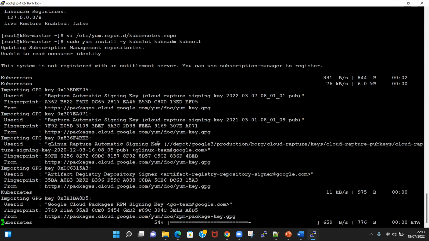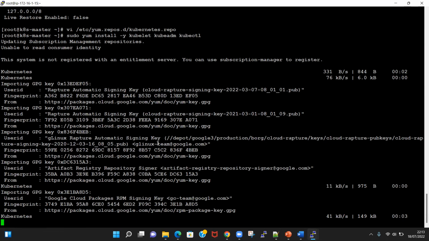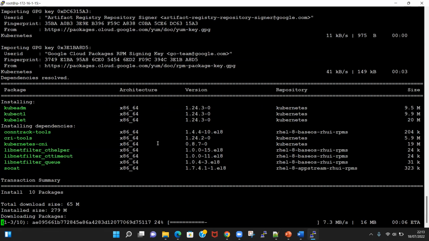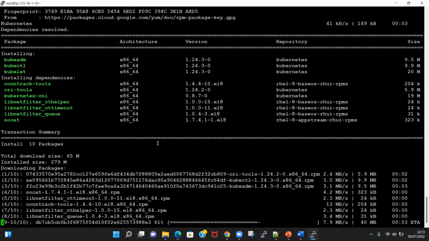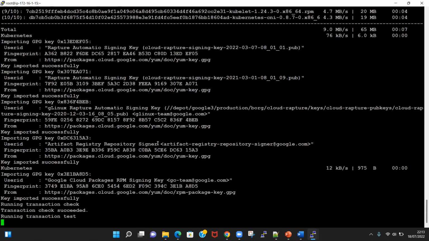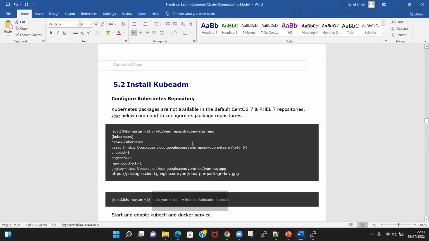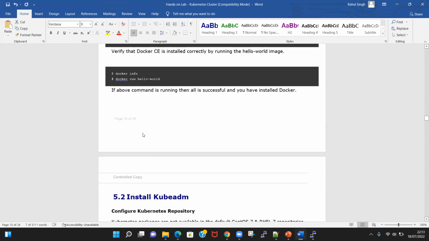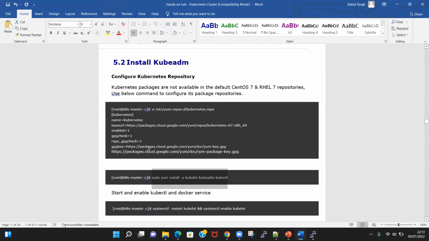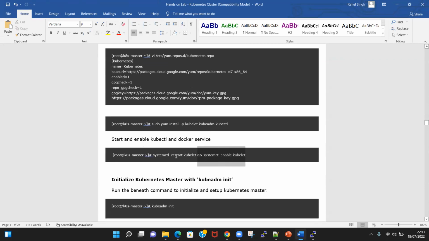Looks like something is moving. Yes, for the packages, I believe no need to change anything. Which step are you on? I'm on 5.2. Okay, I'm with you. So you just need to update this file, create one, and put all this information. Then this is the command, kubelet. You can see the installation got done. I will restart the service.